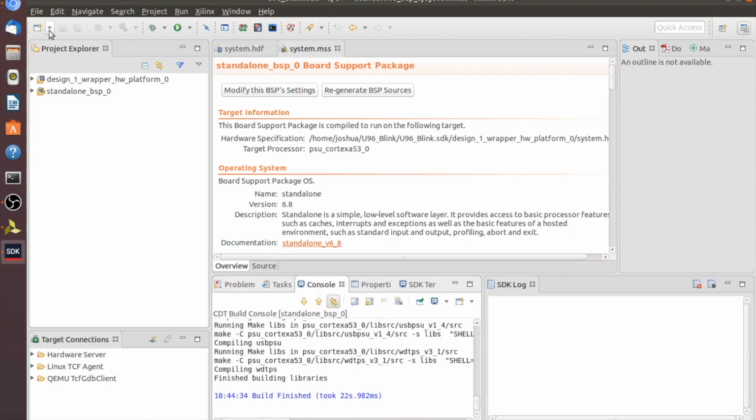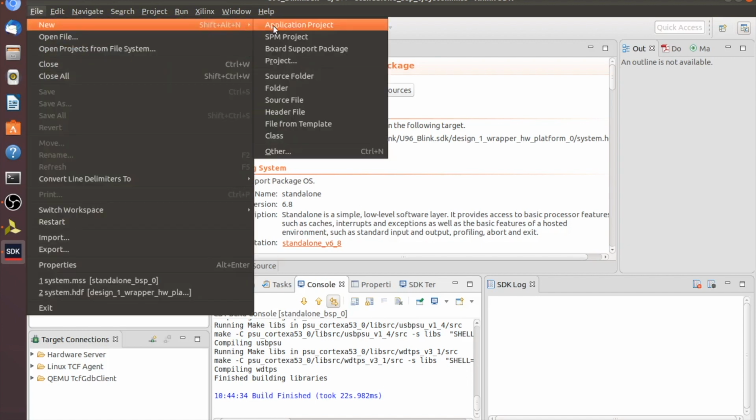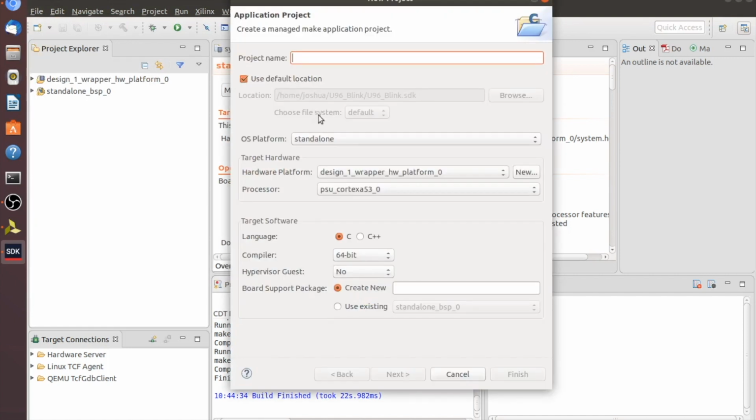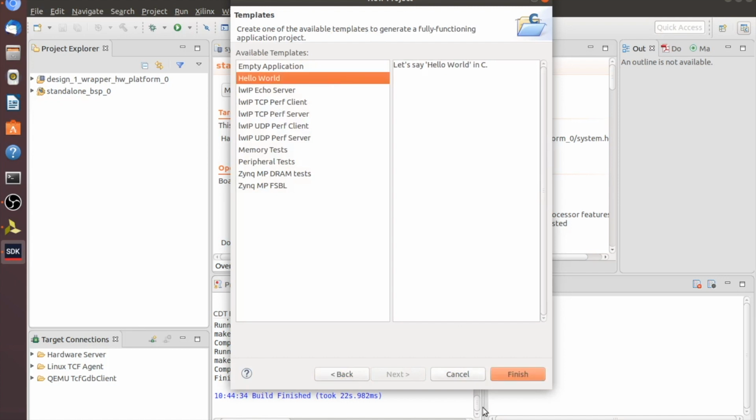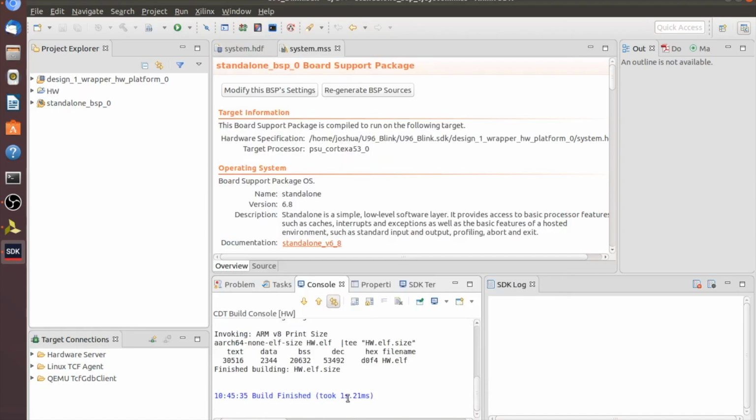Okay, now that that's finished, we can go through and make just any program really that will run the clock. We'll go ahead and stick with the Hello World program that we had done before, because one way or another it will run that clock. Make sure that we click on Use Existing Standalone BSP so that it doesn't make its own. Click Next. Make sure we got Hello World selected. Click Finish. And then you want to let that build. The build looks like it's already done. So now we should be ready to go.